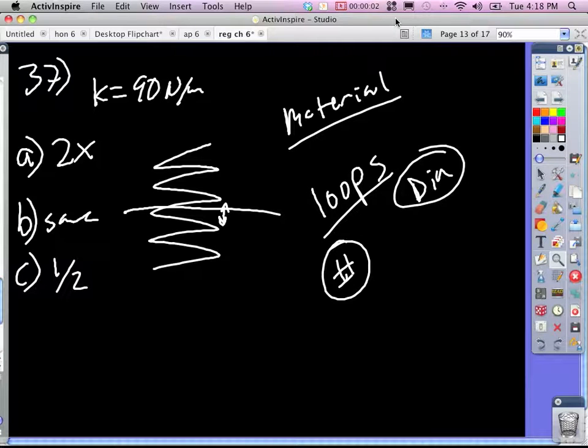On this problem, the key is to understand how a spring works. Springs depend on two things, material and loops. The stiffer the material, the higher the K. The second thing is the number and size of loops.